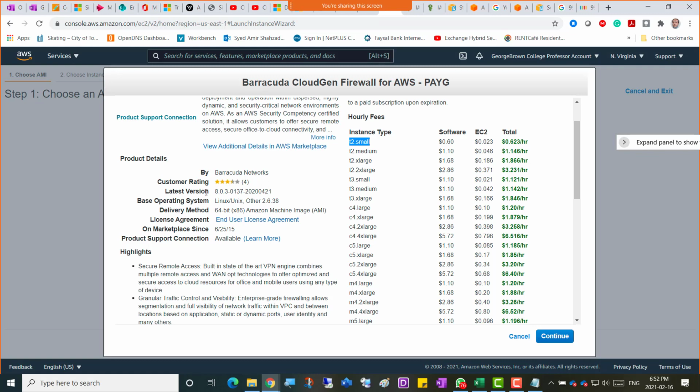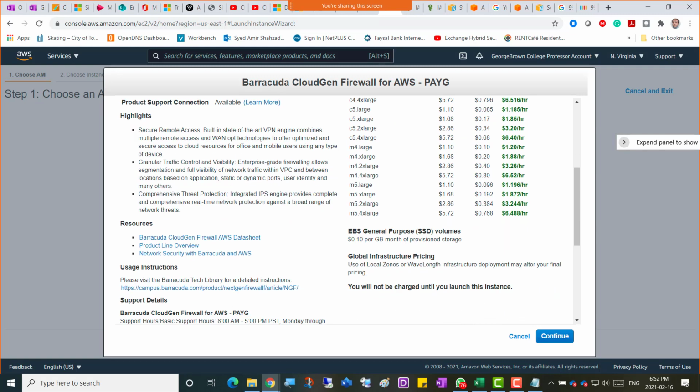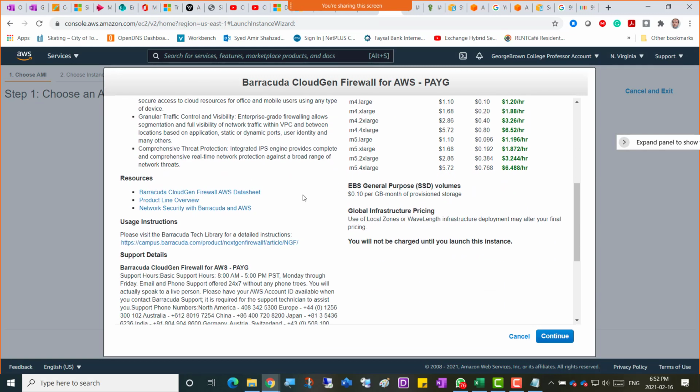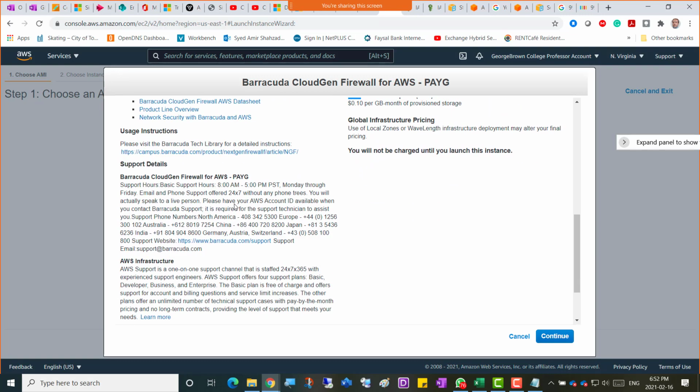Other than that, you can see the latest version of what? The base operating system is Linux, Unix, and then, well, that's it. And all the information that you really want, how does it really work, and 0.10 cents per GB per month of provisioned storage. So the EBS, which is Elastic Block Storage, which is simply a virtual disk, will cost you this much if your usage is not immense.